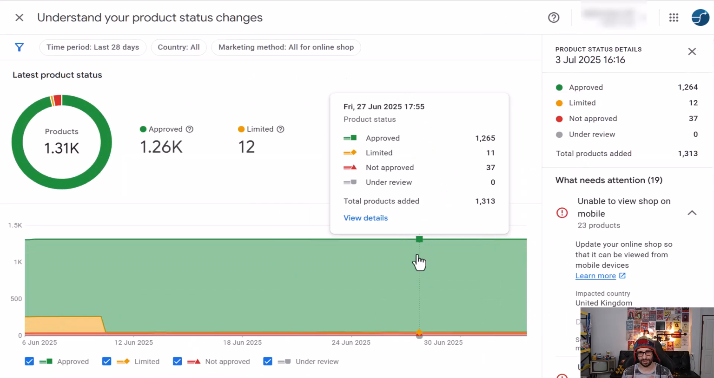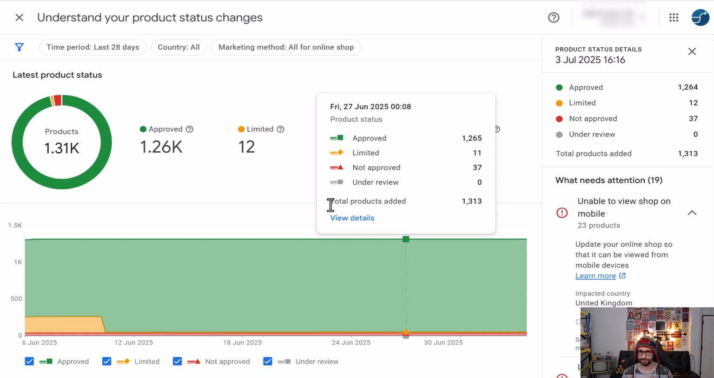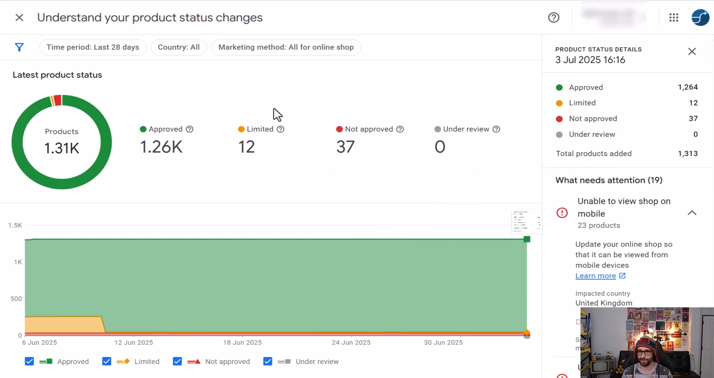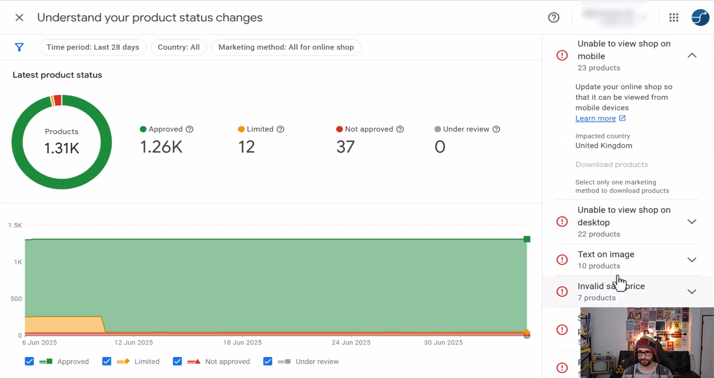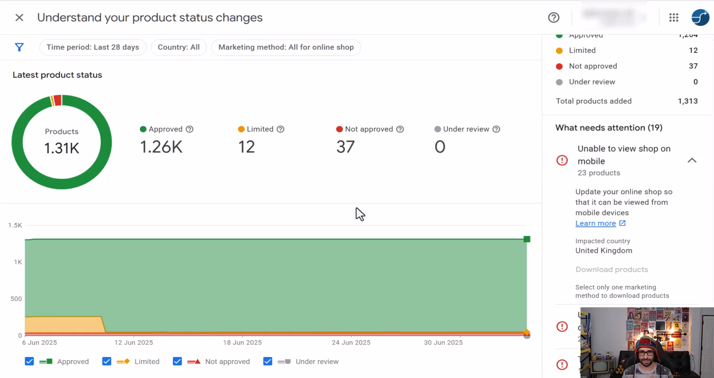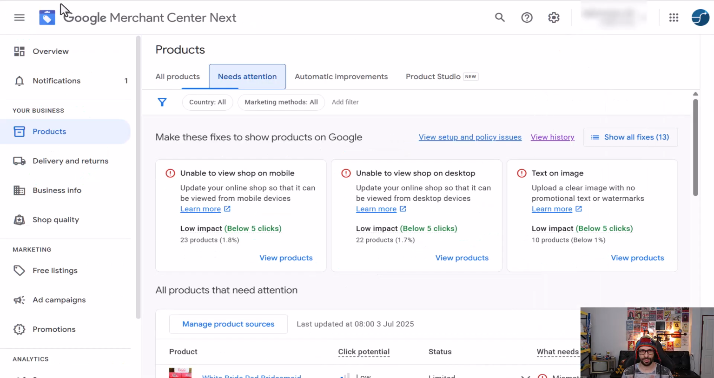Now, this is not really an area that I would be looking up this information for. Yes, it's all great to see all these extra details. For example, what is not approved and what needs attention. That is great, and that does fit in the concept of needs attention. But it doesn't fit in the concept of, okay, let's have a look at the products. I want to look at it.